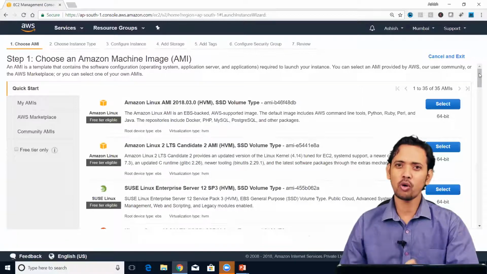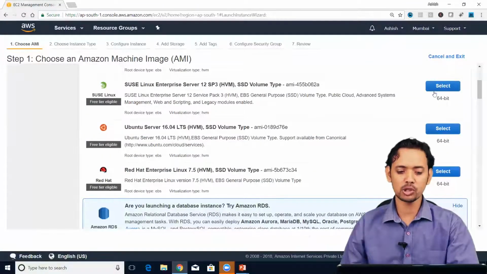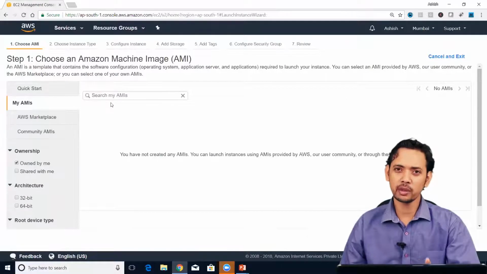Having said that, if you want an operating system like Windows or Red Hat or Ubuntu or SUSE Linux, almost whatever you want, you will find that as an AMI here. Now if you have your own AMI, which means you have made an image of your existing EC2 instance and saved it, you will find it here. We'll see how to create an image later on.